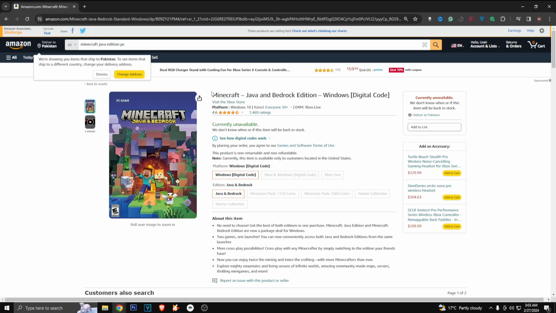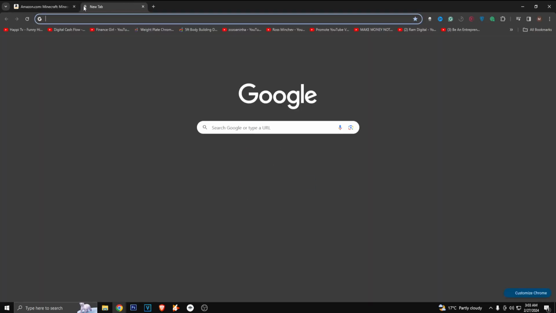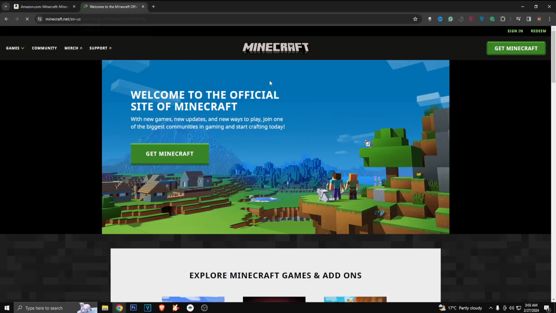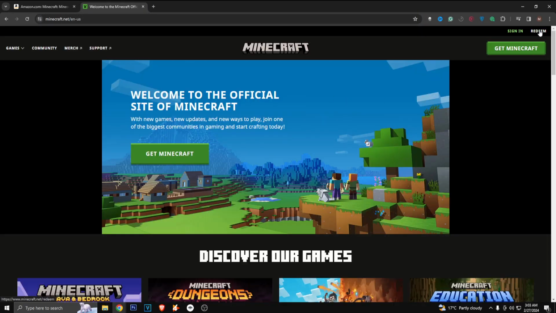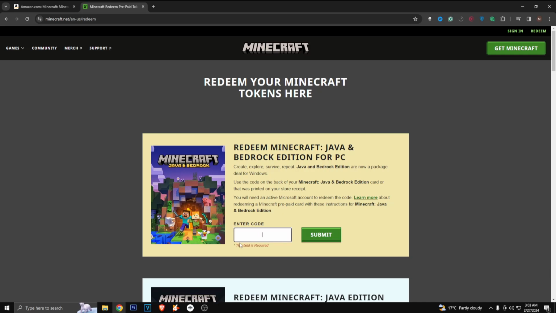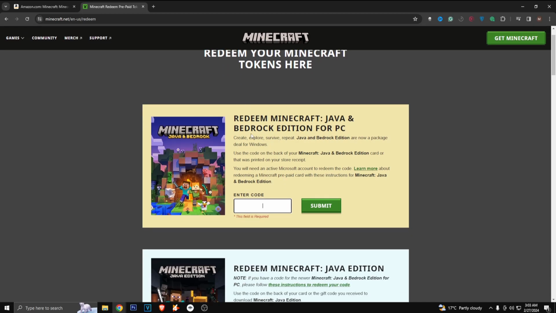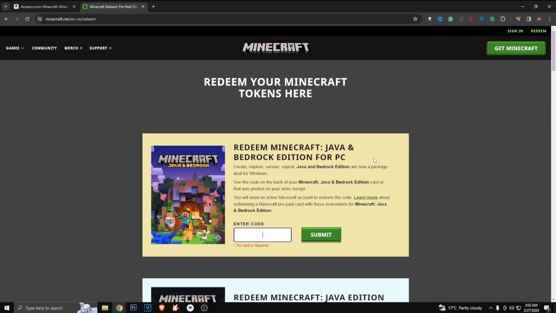So once you have bought this digital code, just go to minecraft.com, click on redeem in the top right corner like this and now just put in your Minecraft code here and click on submit, and this is how you buy Minecraft Java Edition with an Amazon gift card.